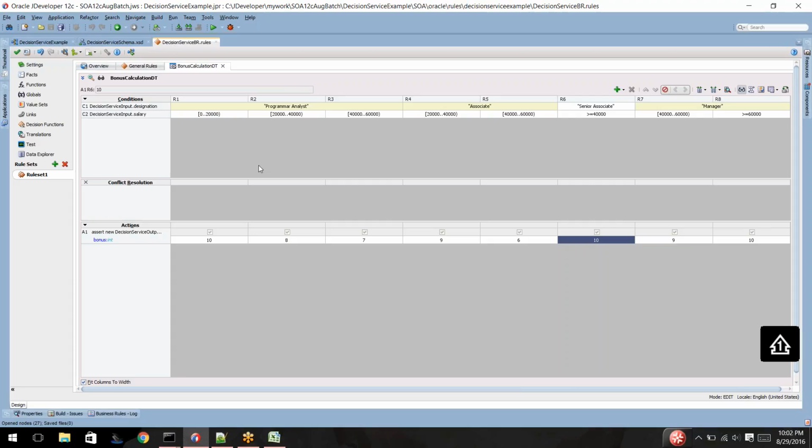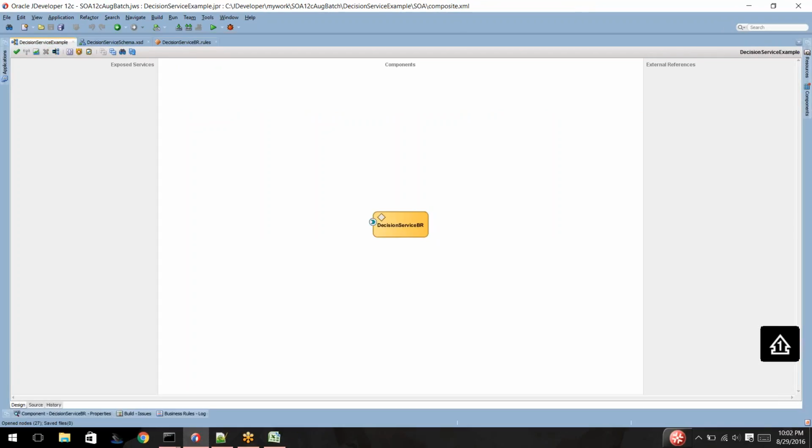Any questions till now? Okay, I assume it is clear or it is confusing, whatever it is. But it's very simple. It's just like your Excel sheet. And once we are done, the only thing remaining is to test it.